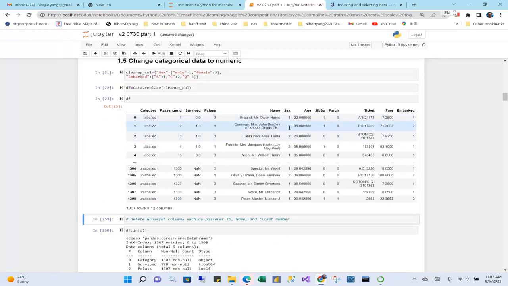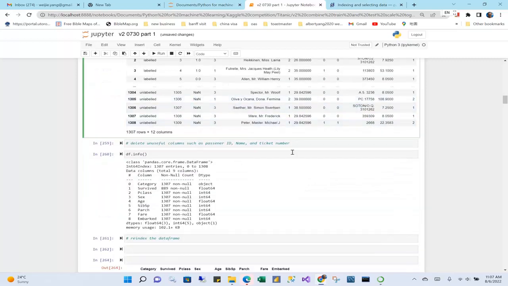Now the sex, 1 and 2. 2 is female, 1 is male. Embarked towards 1, 2, 3 now. Okay, so we have a perfect data frame right now.